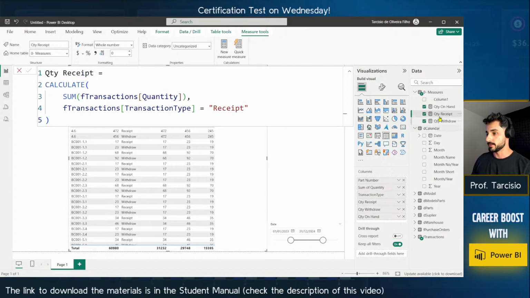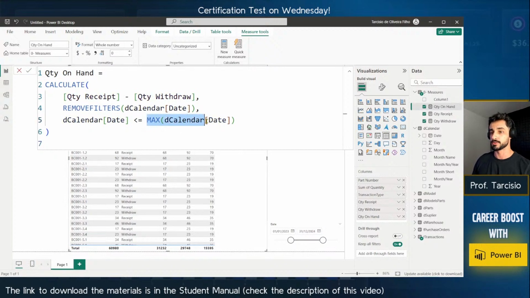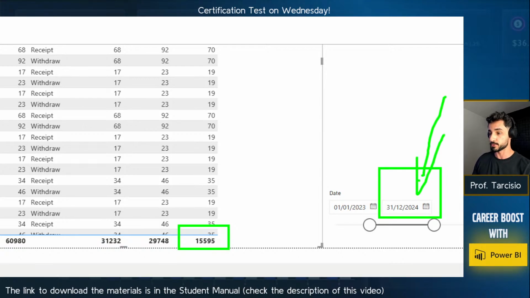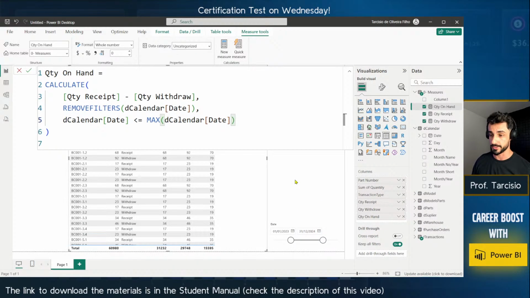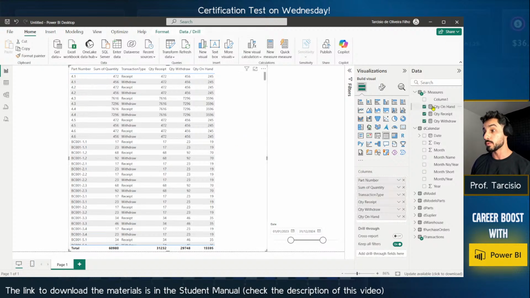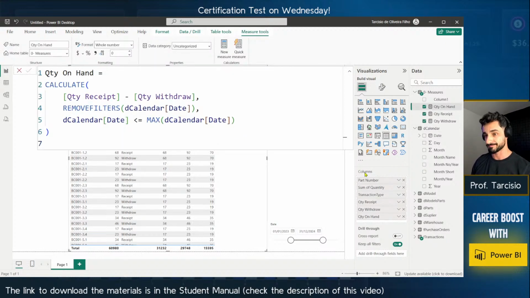And we have here the quantity on hand. Let's use the max dCalendar date. And now we are using the last date here to define until when we should consider the date for the calculation. Okay, are you with me? Yes or no? Okay, so now we finally have the quantity on hand.